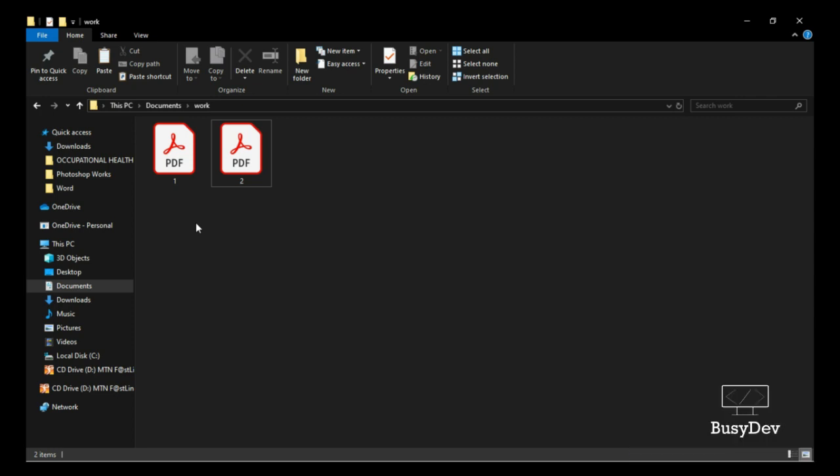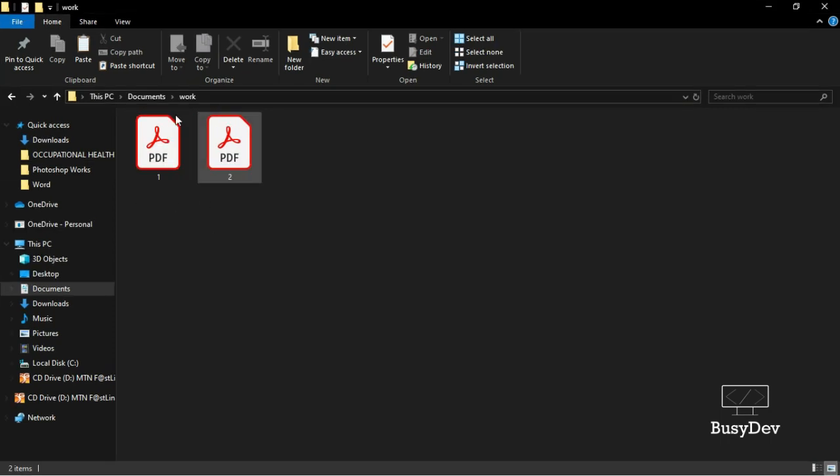So for us to merge these PDF files, make sure that you have your two PDF files ready. Over here, you see my two PDF files. I've named them 1 and 2. So I'm going to open my PDF files to show you what I actually have.